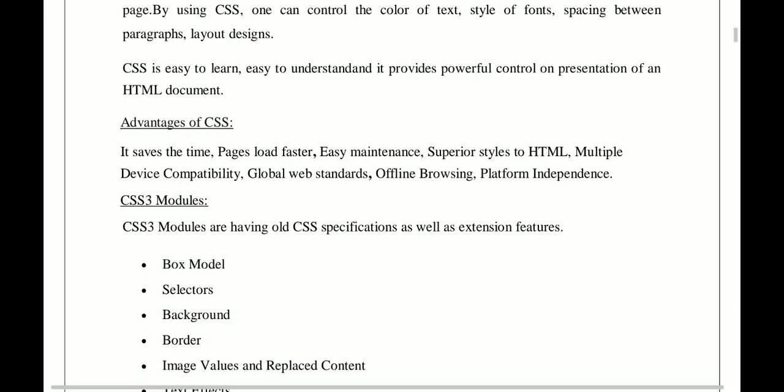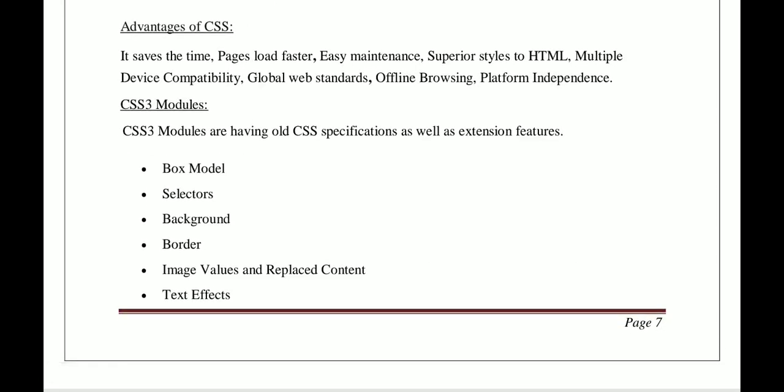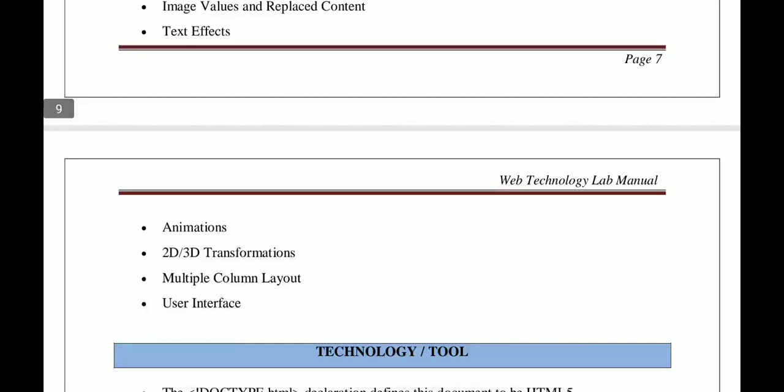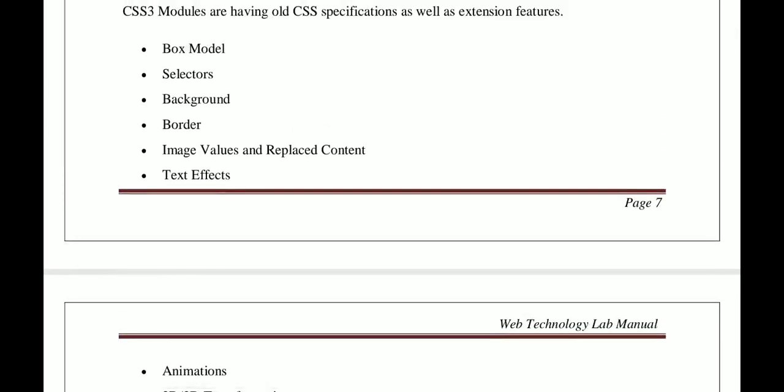Then CSS3 modules are also there as the next version of CSS, and they have the old CSS specifications plus extension features. As extensions, they allow us box models, selectors, background, border, image values and replaced content, then text effects plus animations, or 2D 3D transformations, then multiple column layouts and user interfaces. So all these features are provided in the CSS3 module, along with the basic CSS specifications.